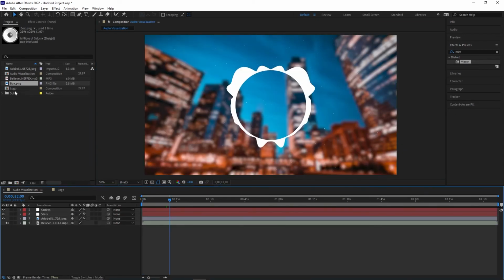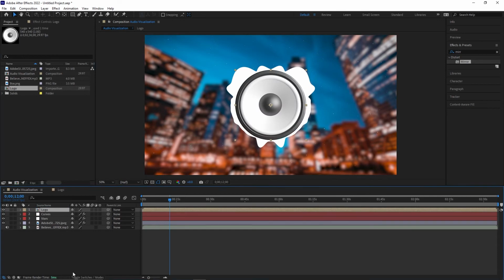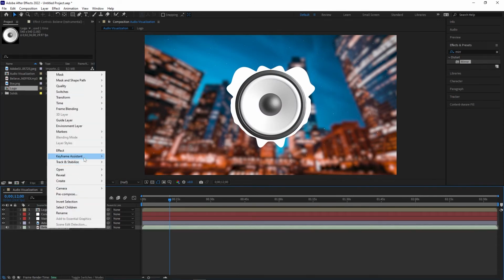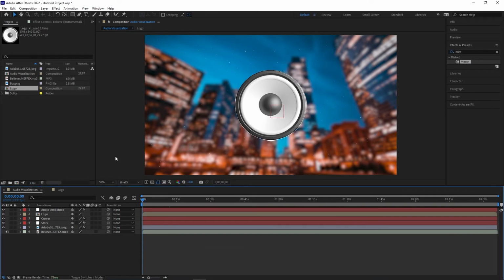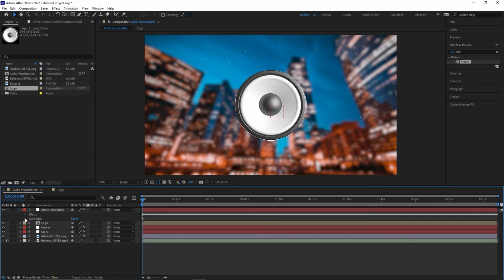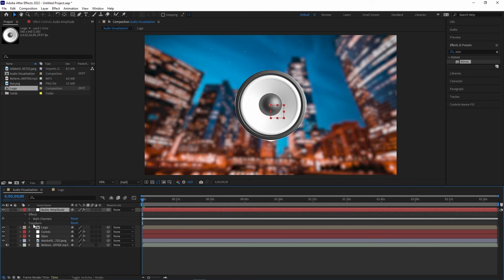Now drag this logo composition in your audio visualization composition. To create this pumping effect, right-click your audio file and go to Keyframe Assistant and click on Convert Audio to Keyframes. Click on this automatically generated null object. You can delete the left and right channel. We only need the effect called both channels.